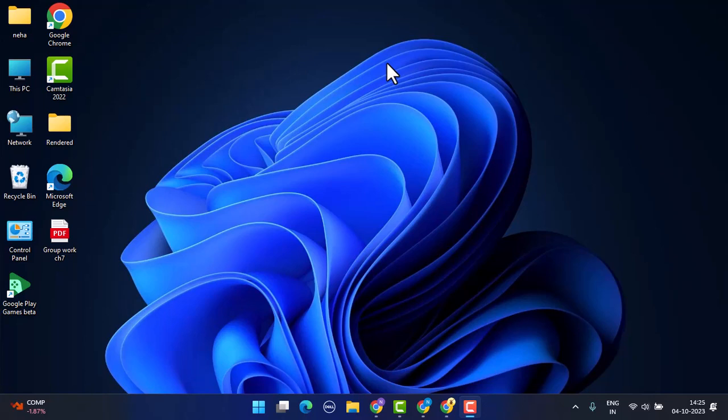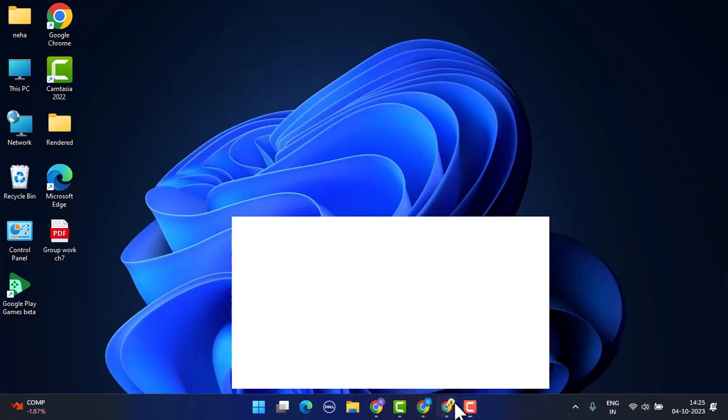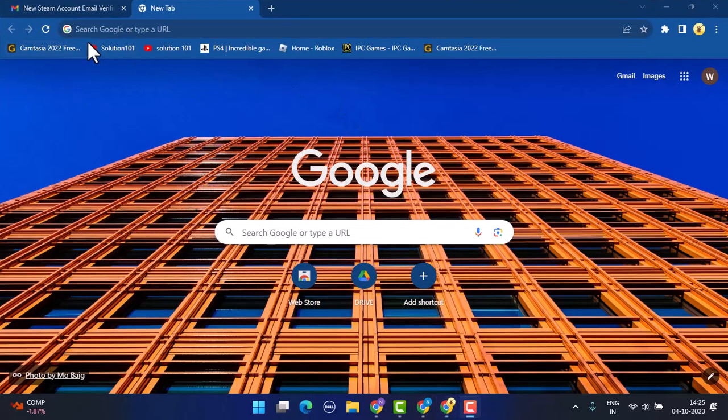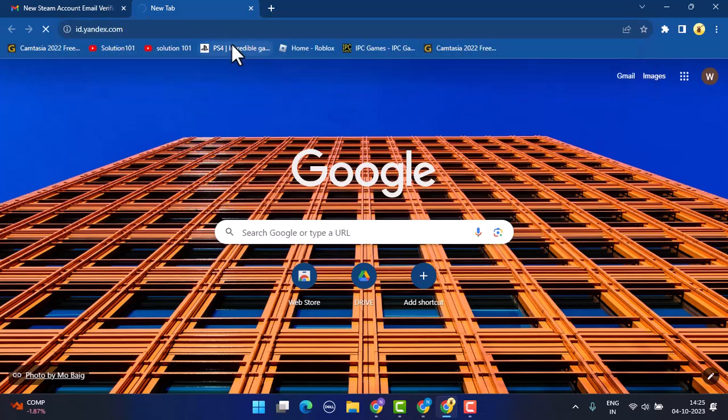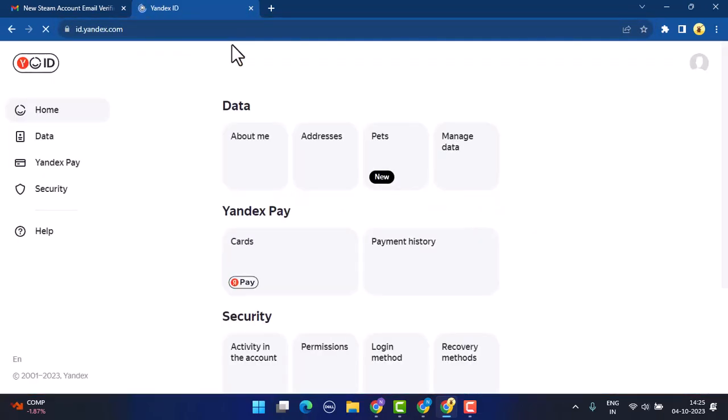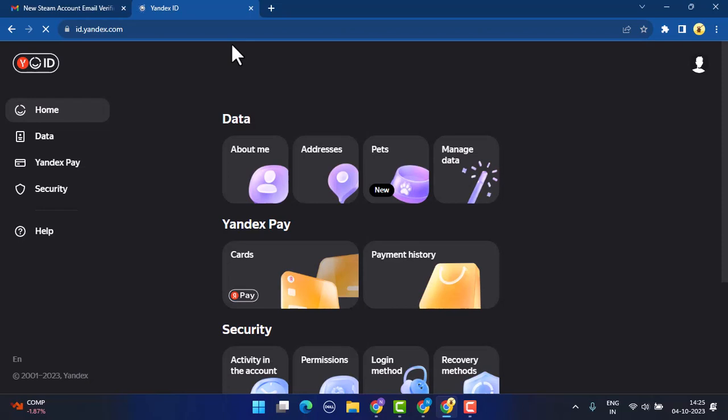Today's video is based on how you can change language on Yandex. In order to change language on Yandex, to begin with, open up a web browser and then on the web address bar type in www.id.yandex.com. Make sure that you're already logged into your account. After you're logged into your account, it's going to direct you to the home page.